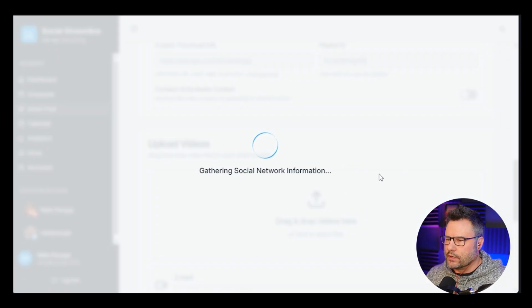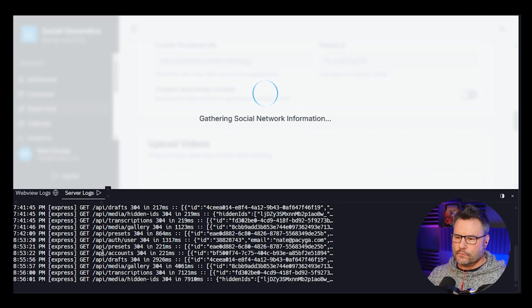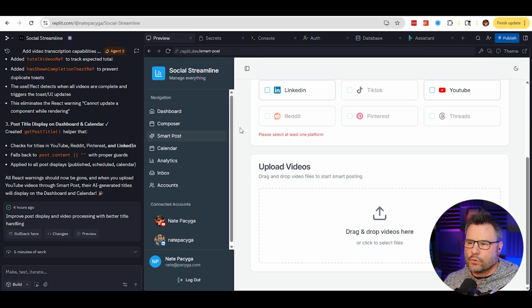Gathering social network information. Oh, okay. So I haven't tested this at all, guys. I like testing it right in front of you and seeing what happens and then responding to it. Okay, so remember we had that really long prompt where it is going to do the transcriptions. Hidden IDs. I don't know what that one is. Okay, well, we'll see how this goes and I'll come back with the result because this could take a little bit of time. Okay, the process is working now.